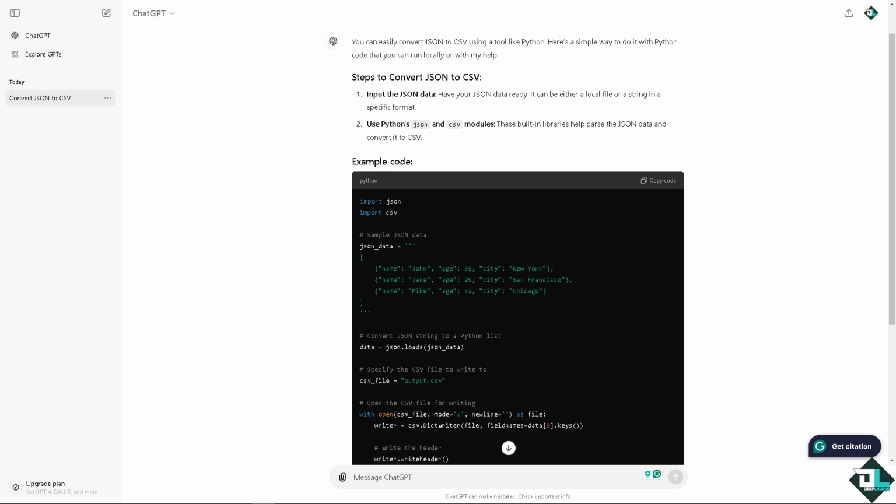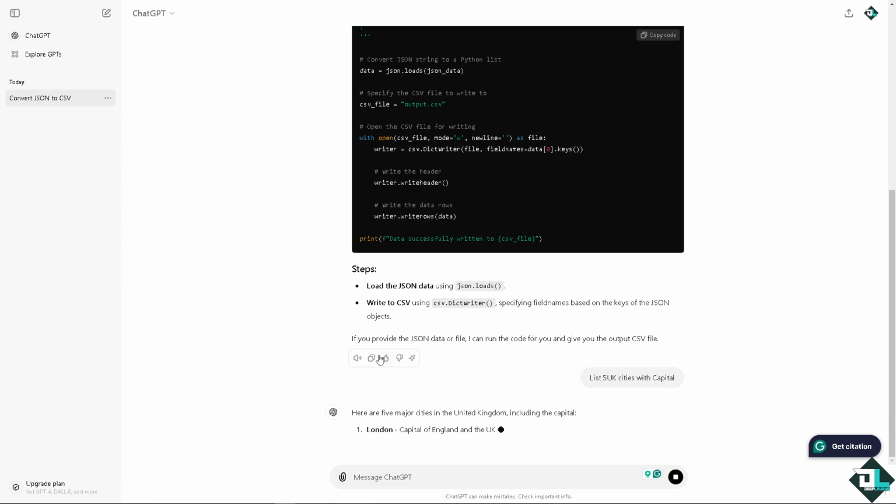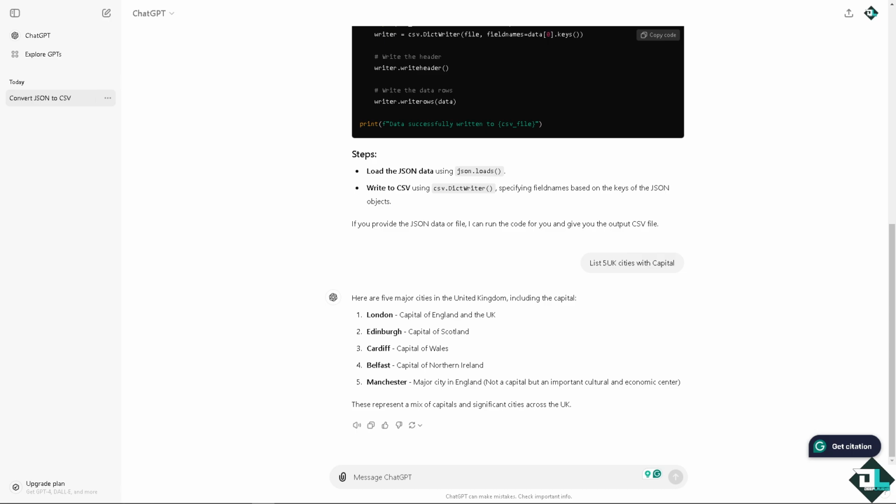Now instead, what we need to do is build a list of a predefined set of data. For example, I'm going to type in "list maybe 5 UK cities with capital." All right, we're going to start from there. Press enter, and let's see if we can get an answer. As you can see, just wait for it to load.